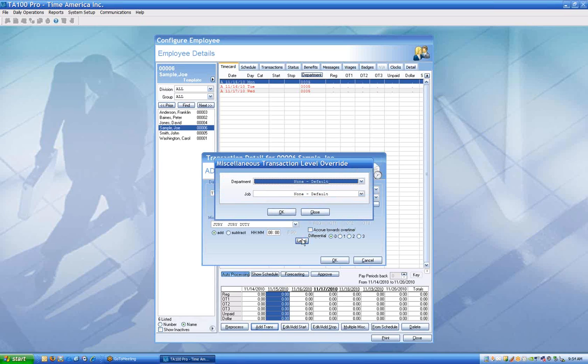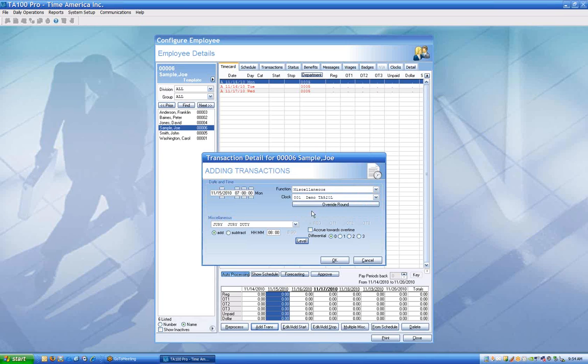The level. The level actually goes back to the labor level. And remember, we have 2 labor levels: we have department and we have job. Here I have the opportunity of stating, if I don't want this particular jury duty to be attached to the Department of Training, because that's where Joe Sample is defaulted to, or the job of TA100 Pro, I could certainly switch it out here. In this case, I'm not going to change it. I'll leave it at the default.